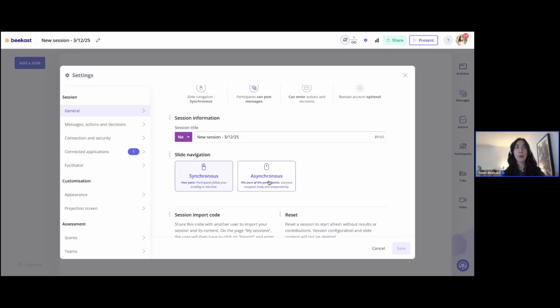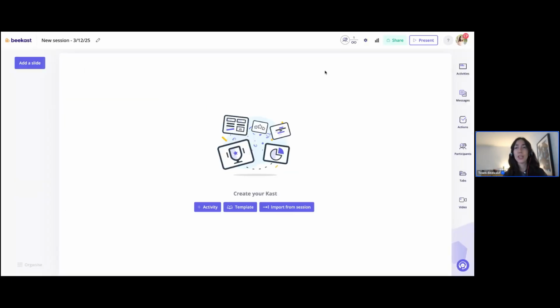Whereas in asynchronous mode, so participant mode, your participants have control. This is great for self-learning sessions, for example, where you want your participants to have full autonomy over the session. They can go from slide to slide, really navigate at their own rhythm, and have complete control over the session. So keep that in mind. This hasn't changed in Beekast. You still have those two slide navigation modes, but by default, your session will now always be in synchronous mode. Of course, you can change this now super easily. So let me show you again how I did this.